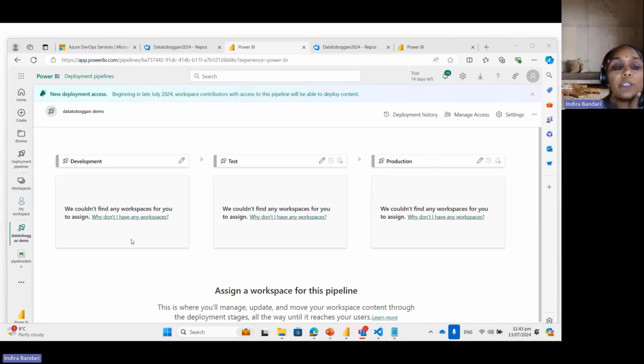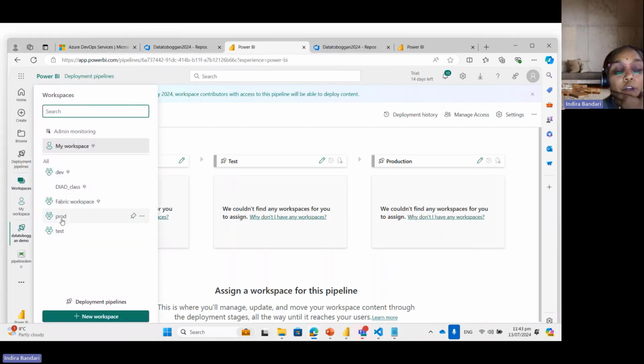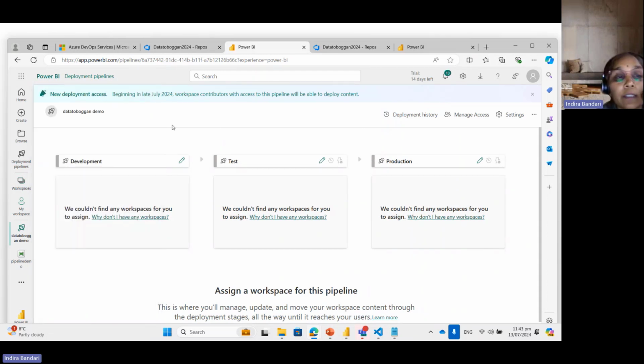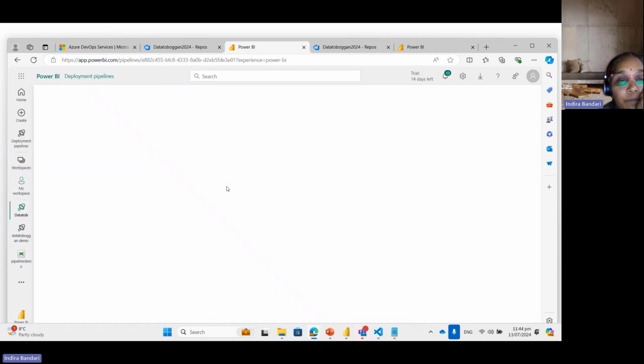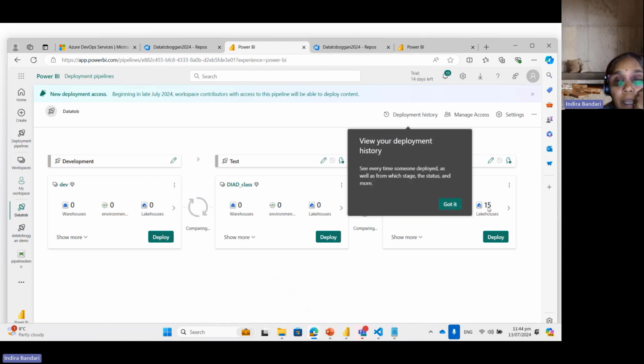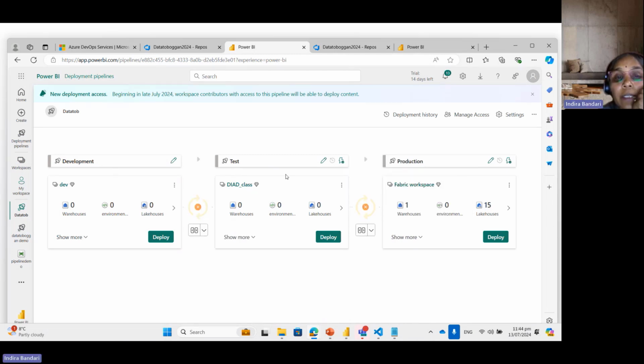And here you need to assign workspaces. Now, because these workspaces are not Fabric, I cannot assign them. And this dev workspace has already been assigned to another deployment pipeline. So let's go to, again, deployment pipelines, and then let's look at this one. So here, randomly, I have allocated the workspaces. There is a dev workspace, there is a DID class workspace, and there is a Fabric workspace.